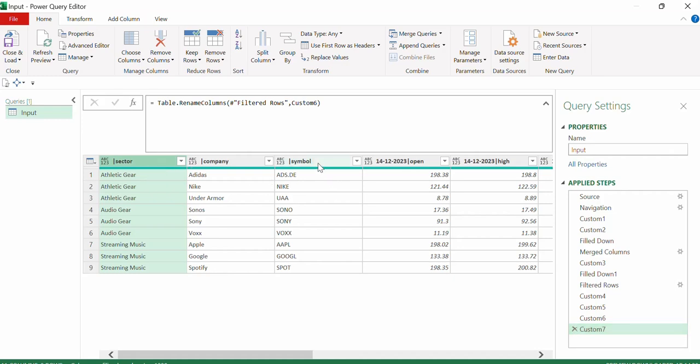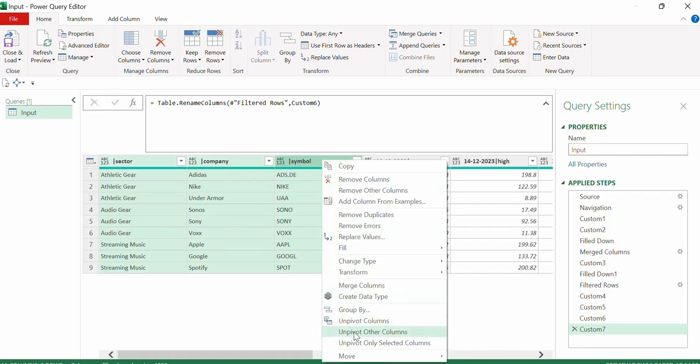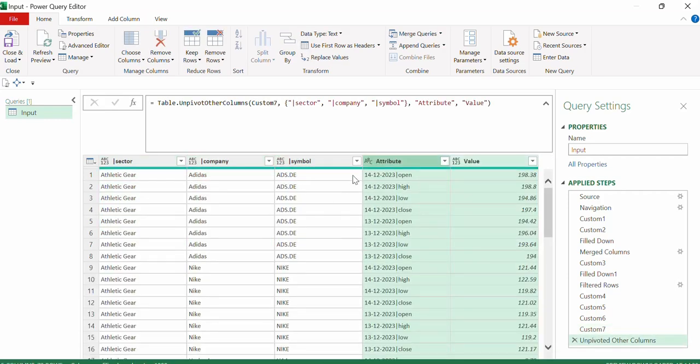And now we can unpivot our table. So we will select these three columns, right mouse click, and unpivot other columns. So now we have this as a result. And we can rename these as well. So let's say we rename value to price, because this is the price, right? And this is the attribute. And we also want to fix these column names. We don't want them to contain this pipe symbol here.